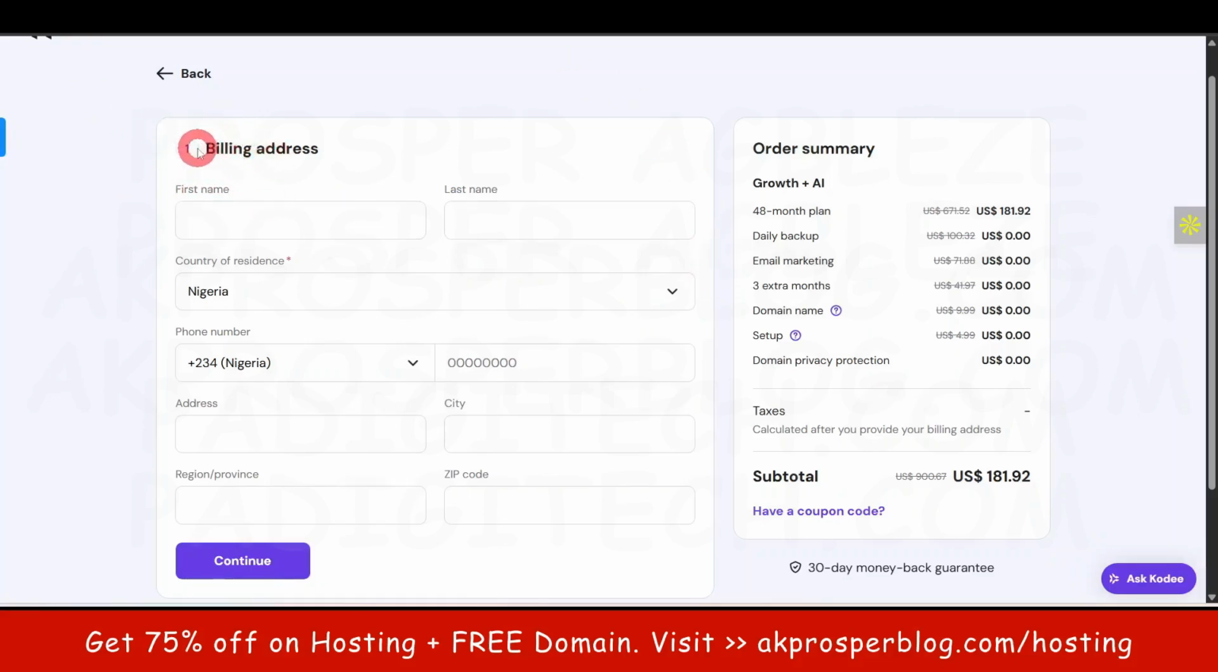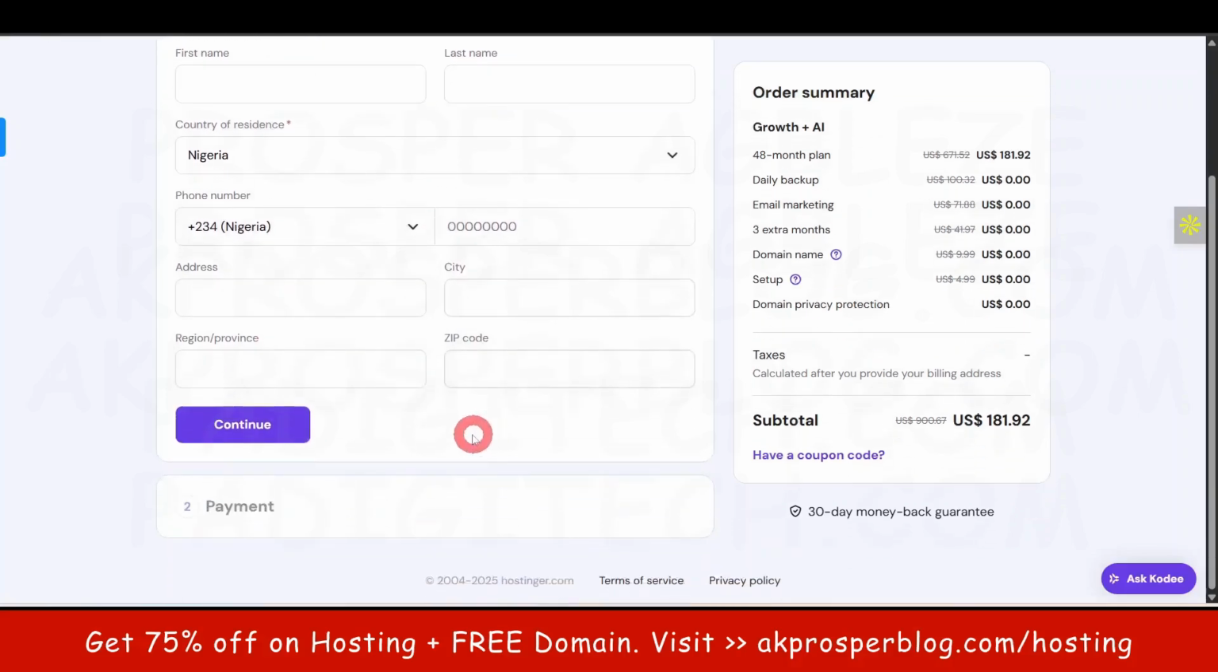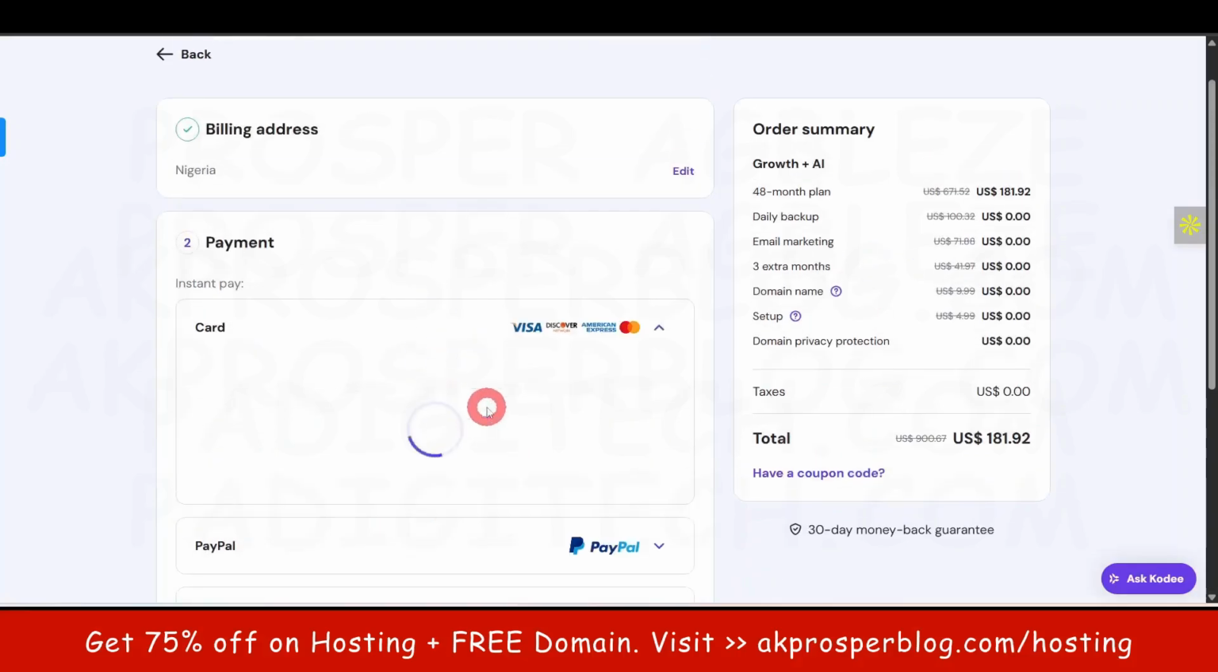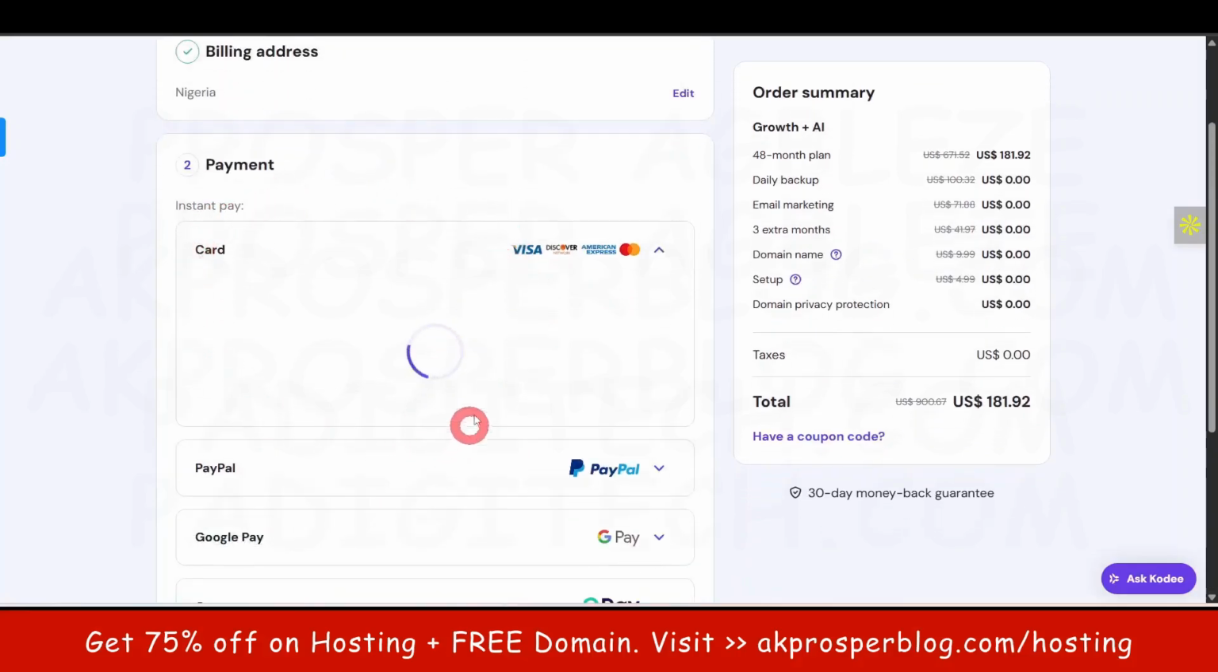Once you've completed the registration process and you've verified your email, the next page you're going to be coming to is where you're going to put in your billing address. So that's your name, your last name, your country, your phone number. You just fill in all of these details. Once you are done with them, you click on continue, and then you'll be able to make your payment.